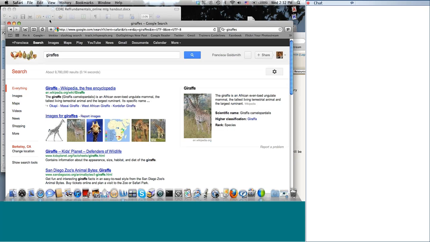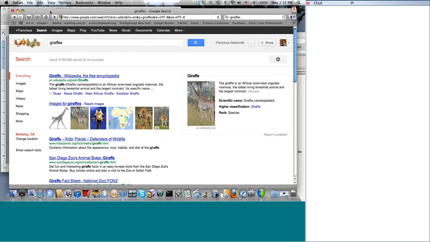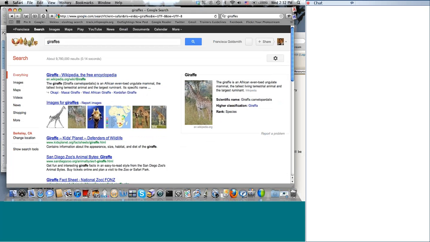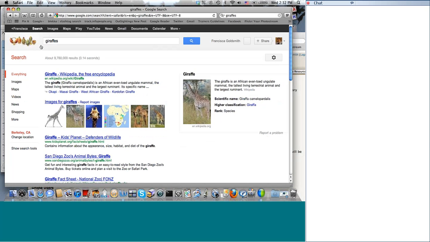So I can be looking at everything. I can be looking only at maps of where giraffes might be located. I can be looking for news about giraffes. Let's see what more is available. A lot more is available. And whenever you see a pull-down list like that, be sure to see what your other options might be. If I wanted recipes, for instance, which sounds very scary, but maybe it's about giraffe food, I could find them here as well.